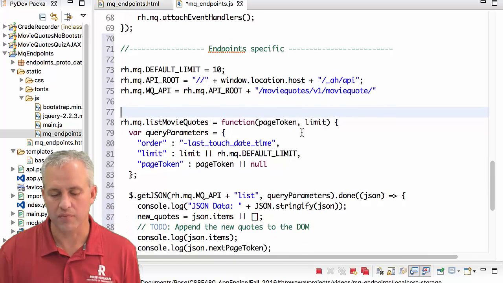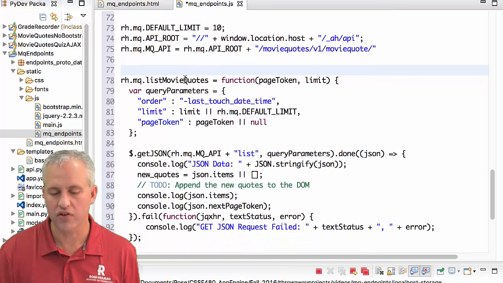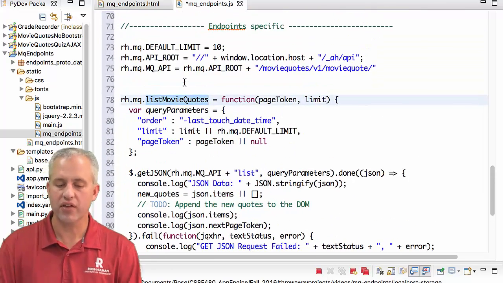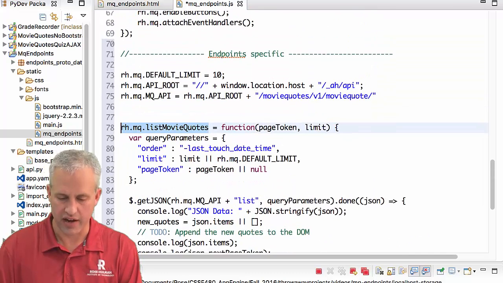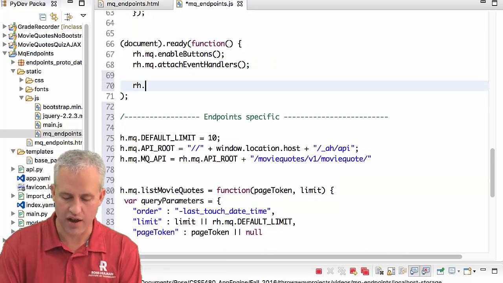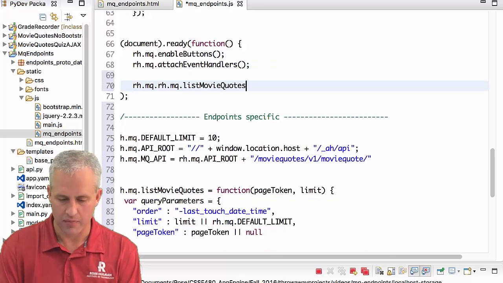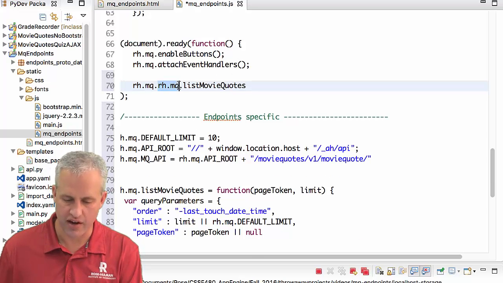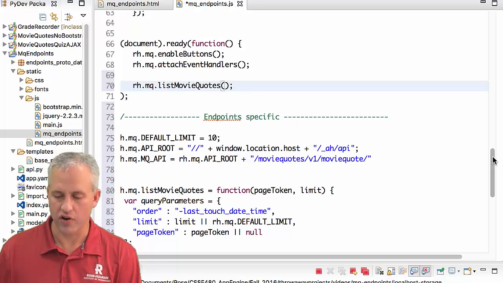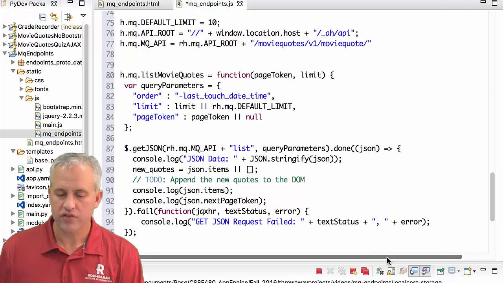So let's look at what some of these methods are doing. There's a method called list movie quotes, and you can see that it's a method, but it's not actually called anywhere yet. Let's go ahead and call it. So we'll just put this right into our document.ready. So we'll just say rh.mq.listMovieQuotes. We're going to pass in no parameters to start with. So let's look at this function.